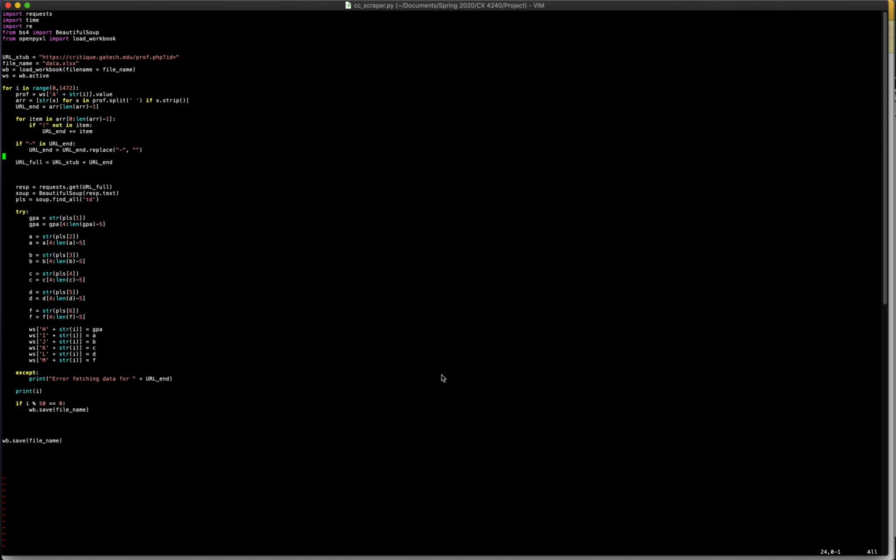Now that I had a list of professors with data from ratemyprofessors.com, I use this program here to collect data from critique.gatech.edu. Once again, I use Python's requests and BeautifulSoup packages to scrape the data from this website, and we were particularly interested in the average GPA for all of these professors, as well as the average number of A's, B's, C's, D's, and F's.